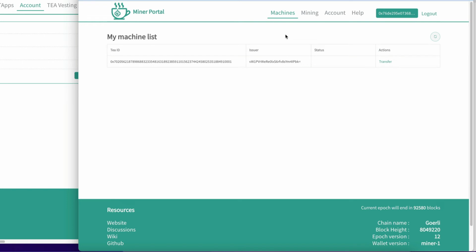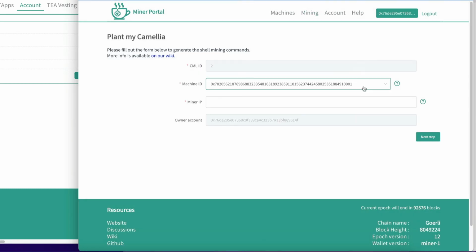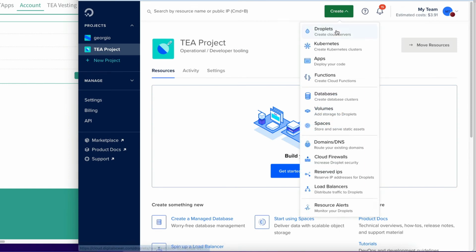In the mining portal, under the Machines tab, you'll see your available machine IDs. Under the Mining tab, you'll see your available Camellia. To get started, I'm going to plant this Camellia. The machine ID will be selectable if you have one available. And the miner IP we have to get from DigitalOcean, which you can create from your dashboard.